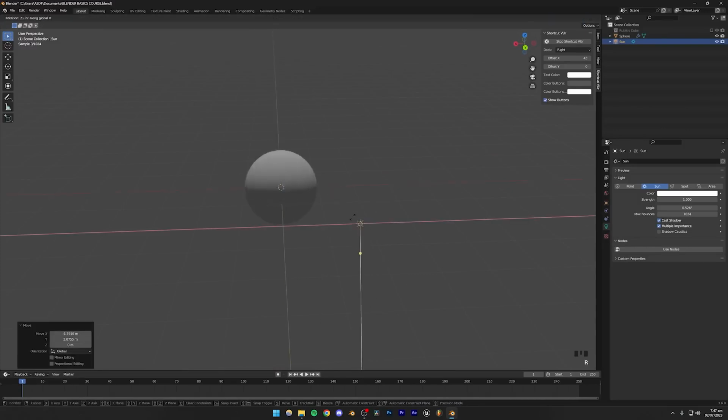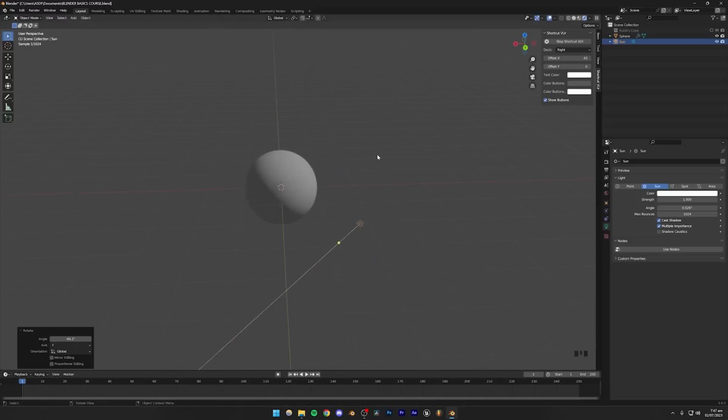However, you can rotate it. So if you rotate it, you're going to see that it's going to rotate just like the normal sun would, right? And then you can also increase the angle. This angle is essentially the same thing as the radius, right? It's essentially going to control how soft your shadows are. But generally you want to keep this low because sun shadows are pretty sharp.